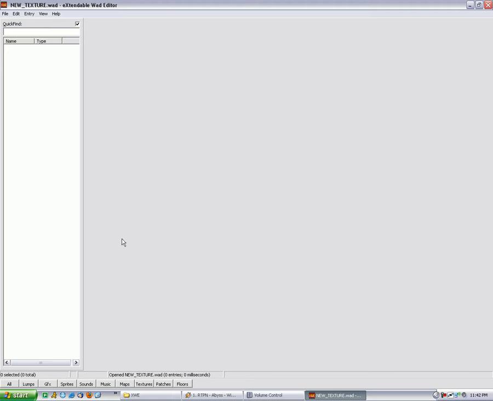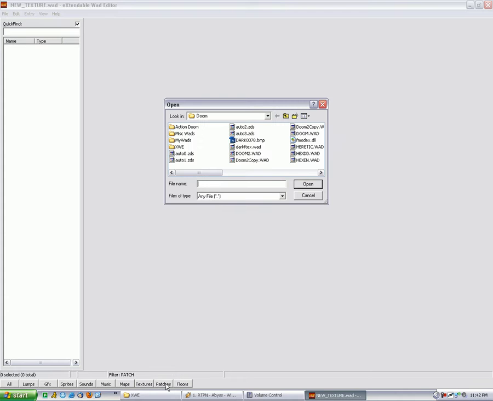Now what you're going to do is double-click patches. You get an open dialog. You can take a selection of bitmaps and put them into a folder, a whole bunch of textures. Just make sure they're all in that folder, no subfolders. But I'm just going to show you the single one. You select which one you want and click open.